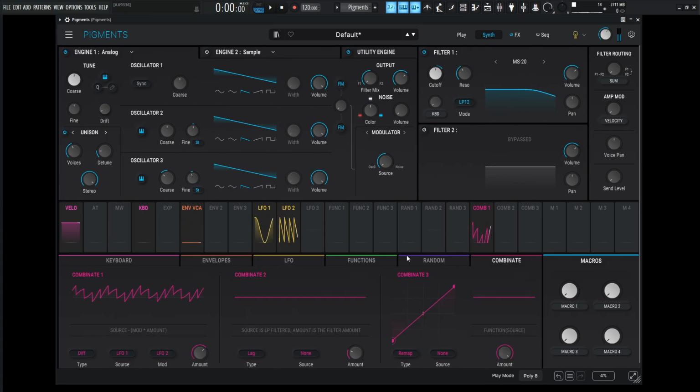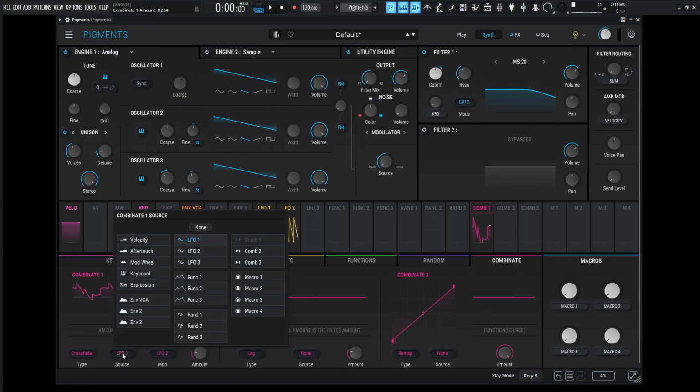So it's not such a scary tab. I highly recommend going through these different types here because you're going to get some really interesting stuff. Crossfade is probably the most straightforward, and then you toggle this amount knob to see how much of source 1 you want and how much of source 2. Now, this is just dealing with the two LFOs. If you click this list, there's a lot of stuff to go through.